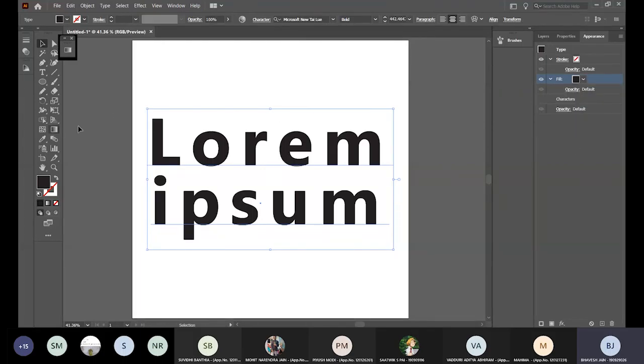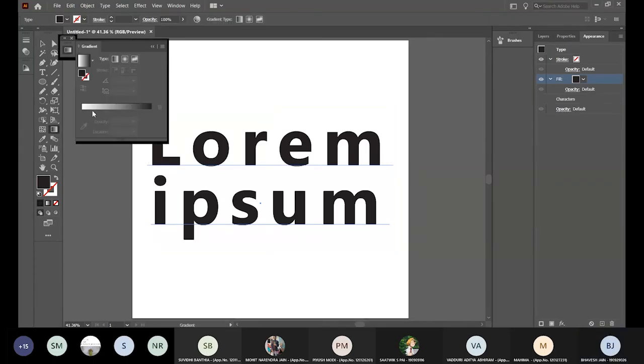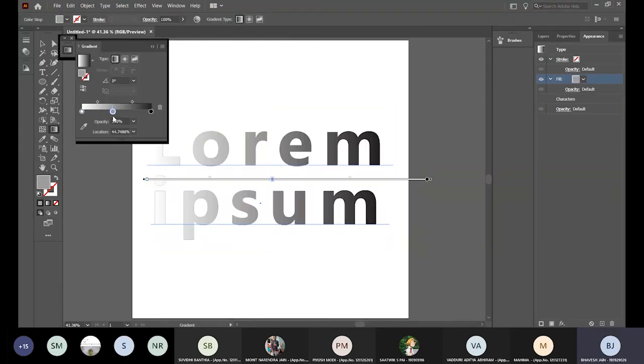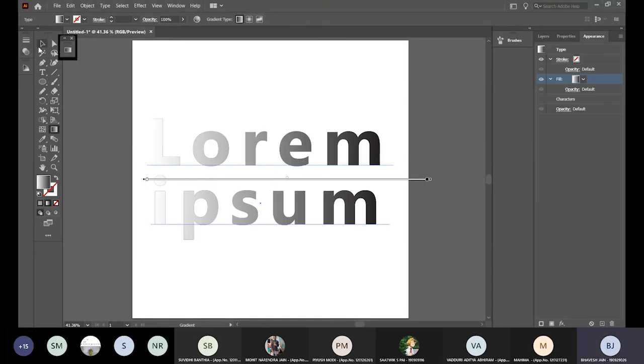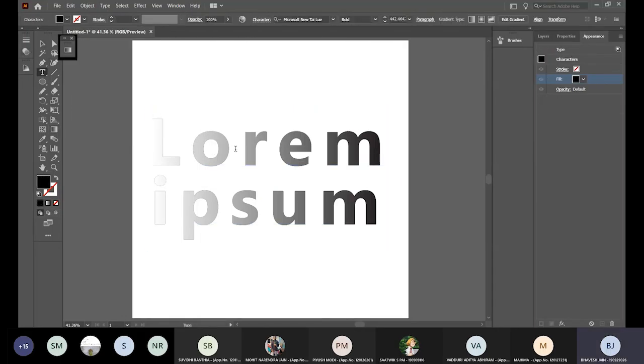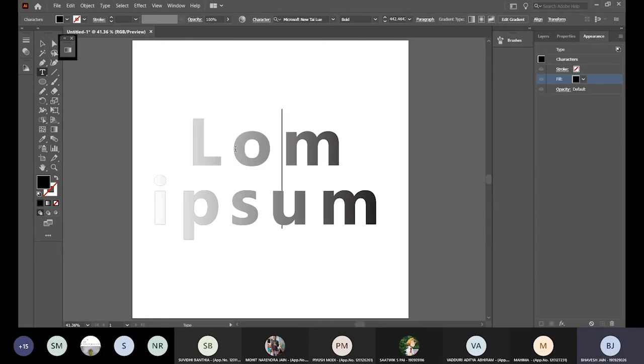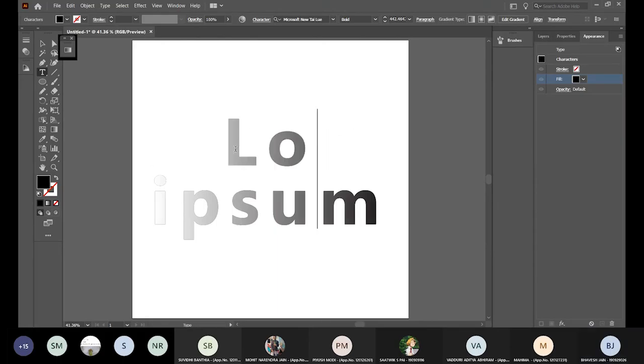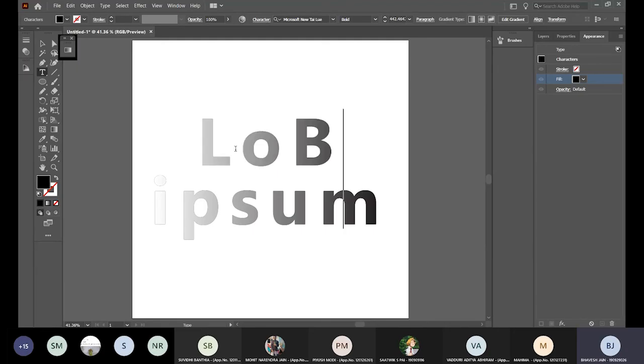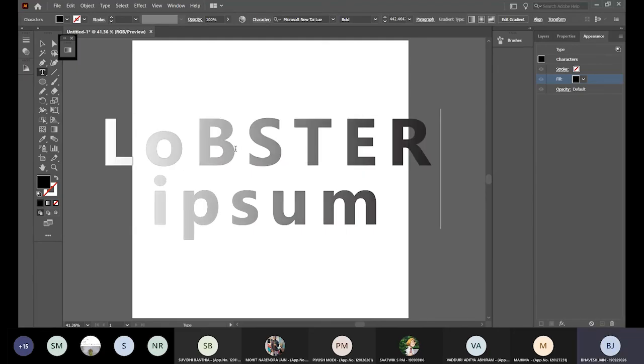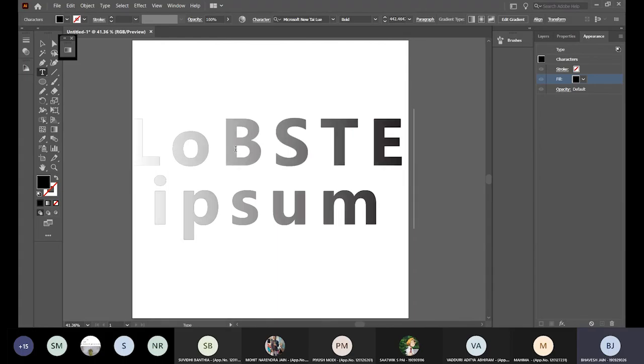इसमें now you go to, with this fill selected, you go to gradient. You click this. Now you can get a gradient in the text, and the best part, your text is still editable. So if I need to make it say lobster for some reason, I don't know why I would do that. Yeah, so now you have lobster ipsum with gradient.